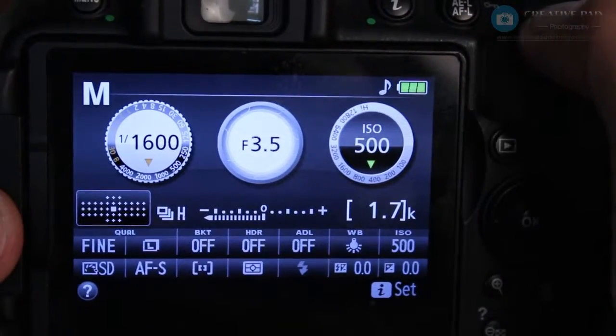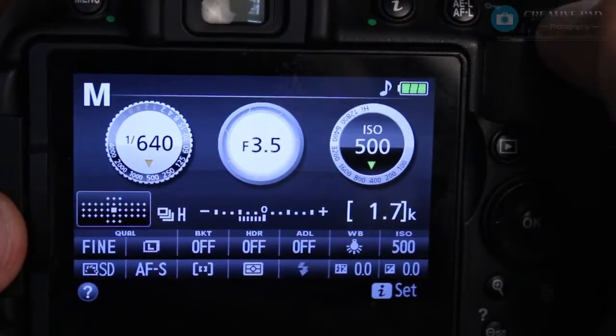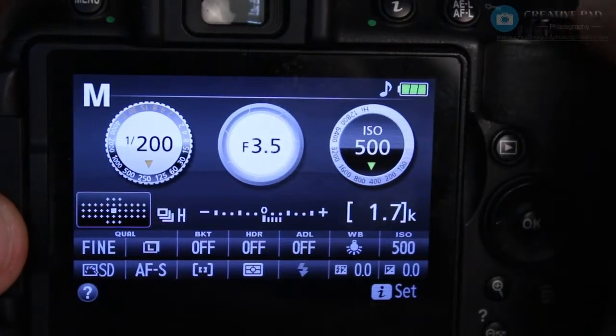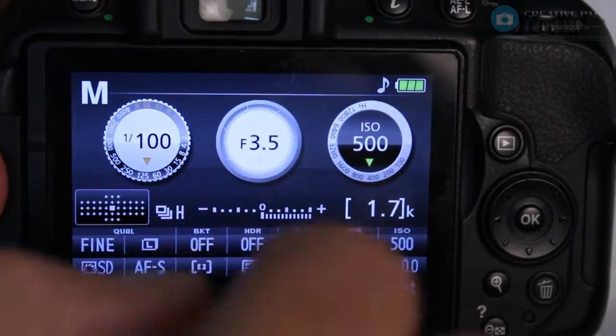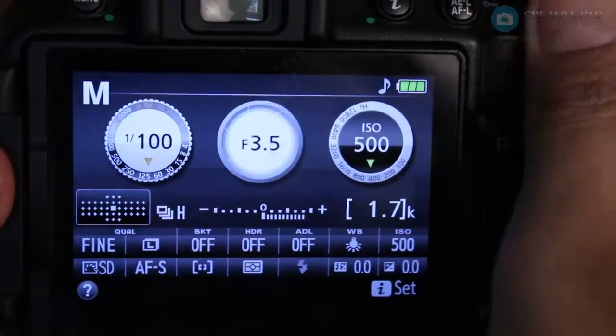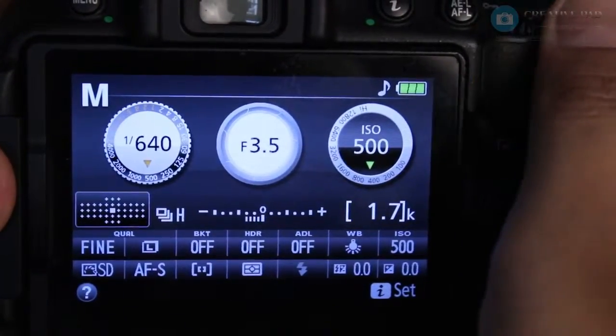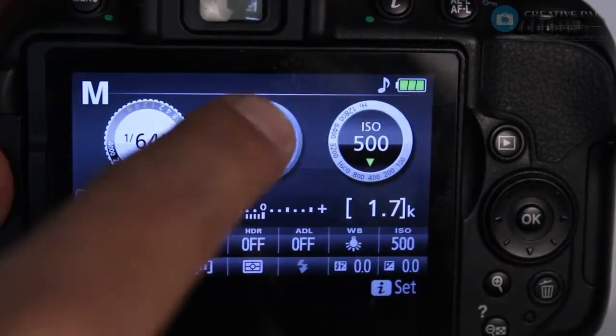First, let's take the shutter speed. If I decrease the shutter speed, I'm letting in more light in the camera, so the meter starts to go from the negative to the positive side. And if I do the opposite, that is, if I increase the shutter speed, I'm letting in less light in the camera, so it moves towards the minus side.